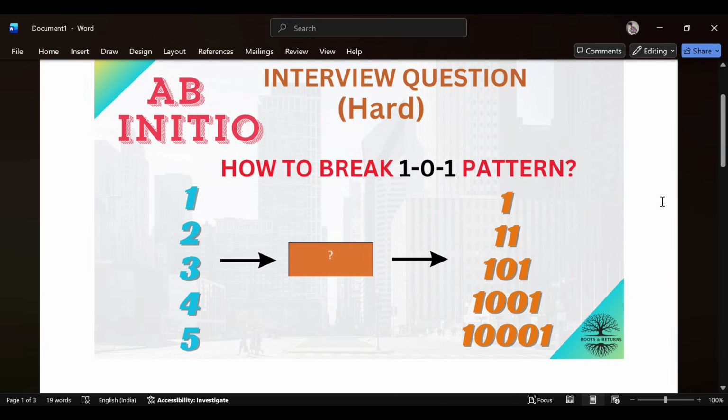Hey everyone, welcome back. Today we have an important question. This is a hard level for juniors, and even for seniors, if you don't think properly, it will be a hard question. So today we'll see how to break this pattern, how to create the logic, not just the output, for this use case.